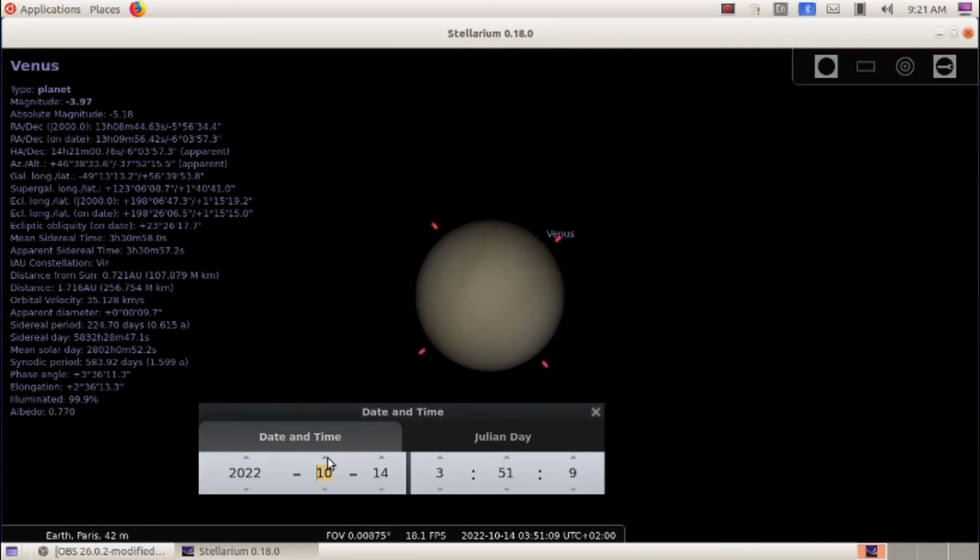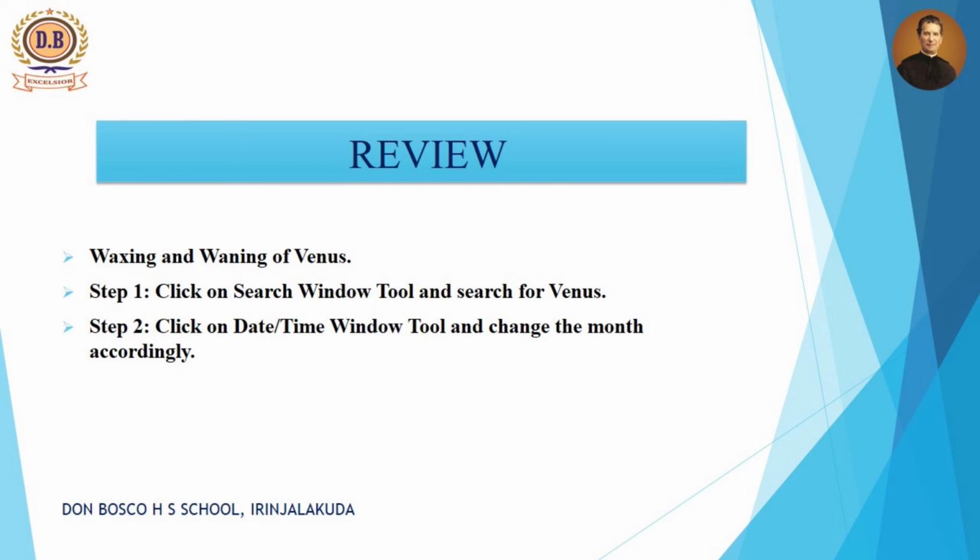So what is the difference? If you are looking for the waxing and waning of moon, we need to change the day. Here is the day. If you are looking for the waxing and waning of Venus, then we need to change the month, not the day, the month. We need to change the month, the middle one. Okay students, so what we have studied today? Yes, we have studied the waxing and waning of Venus.